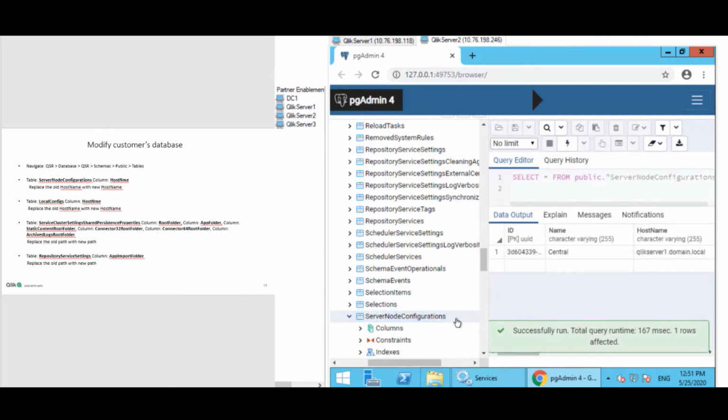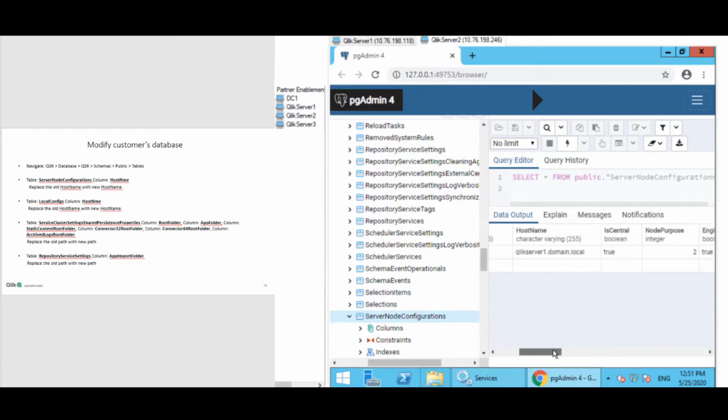Under Server Node Configuration, search for hostname. In hostname, it is Qlik server 1. Replace the old hostname with the new hostname, which is Qlik server 2. Click Save, and don't forget to save it.